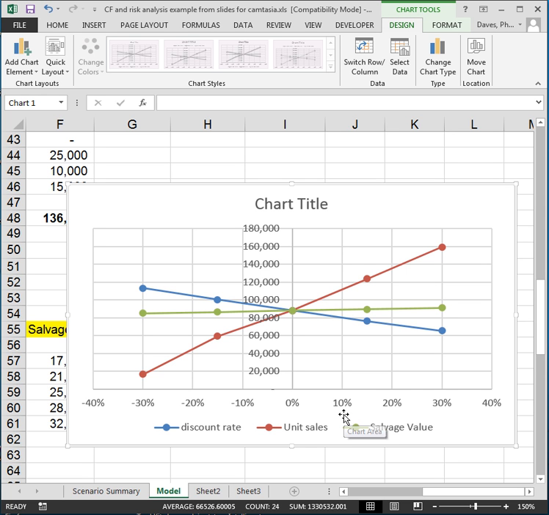So in this case, the NPV is not very sensitive to salvage value. NPV is very sensitive, however, to the number of units sold every year, as you might expect. And consequently, what that means is that if you're trying to decide what information you ought to do extra research on, that would be unit sales and probably not salvage value, because the NPV is so sensitive to unit sales.